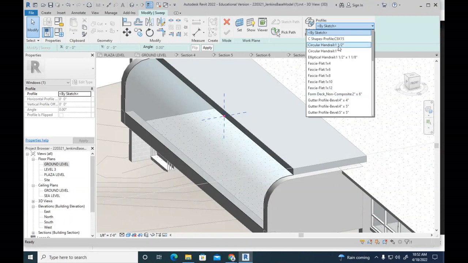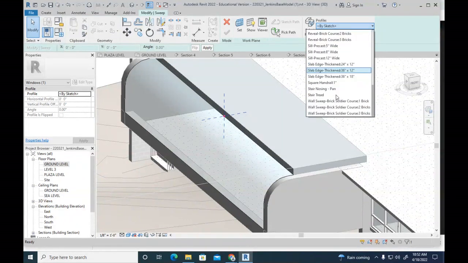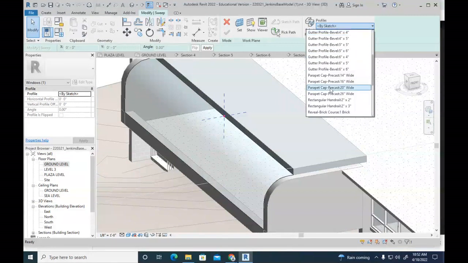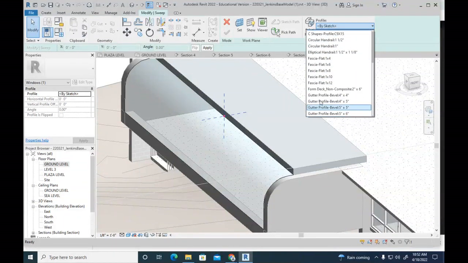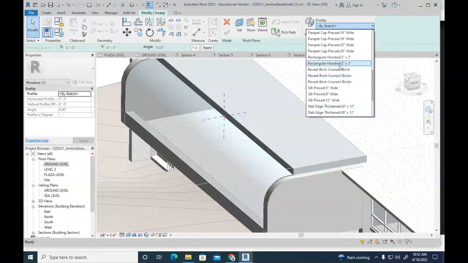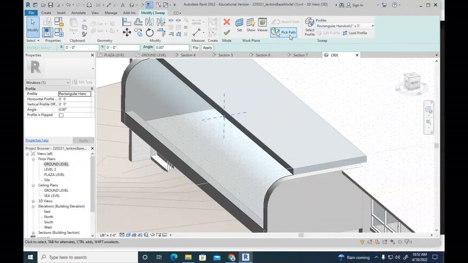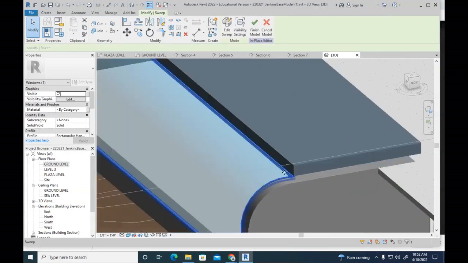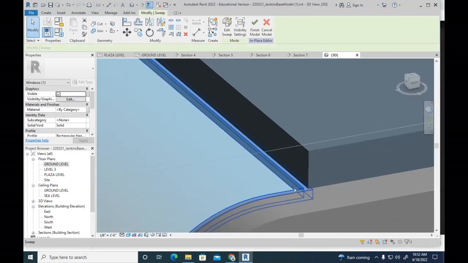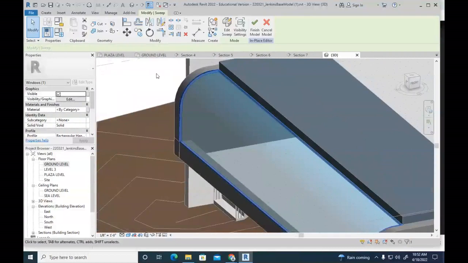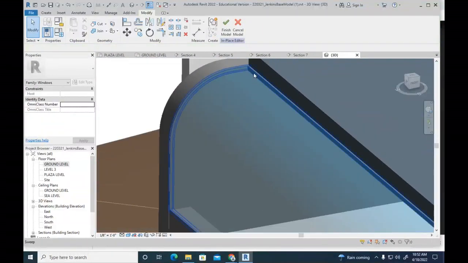I already have a circular handrail profile. I already have a square handrail profile that's 1 inch. I already have a thickened slot. These are all ones that are already built in. I can either pick one of these. Let's see what happens if I do that. Let's say I pick the rectangular handrail, 2 inch by 3 inch. That'll pop that in, and you can see that that edge is now built out. It has some substance to it.